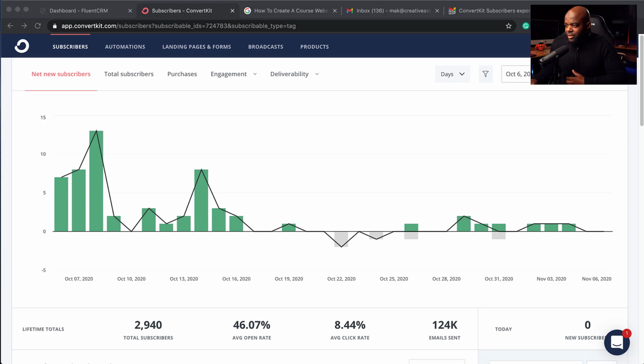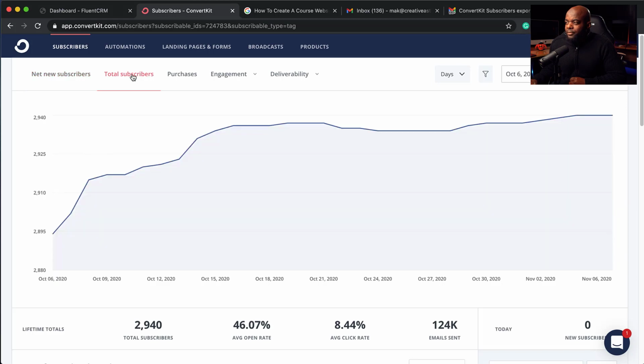Right now, as you can see here, I don't really have any new subscribers because I decided to move my mailing list to Fluent CRM. So that's where all the action is. But anyway, over here now, we have our total subscribers. So you can see I'm approaching 3,000 subscribers. This is how my list has been performing. It was way higher than this.